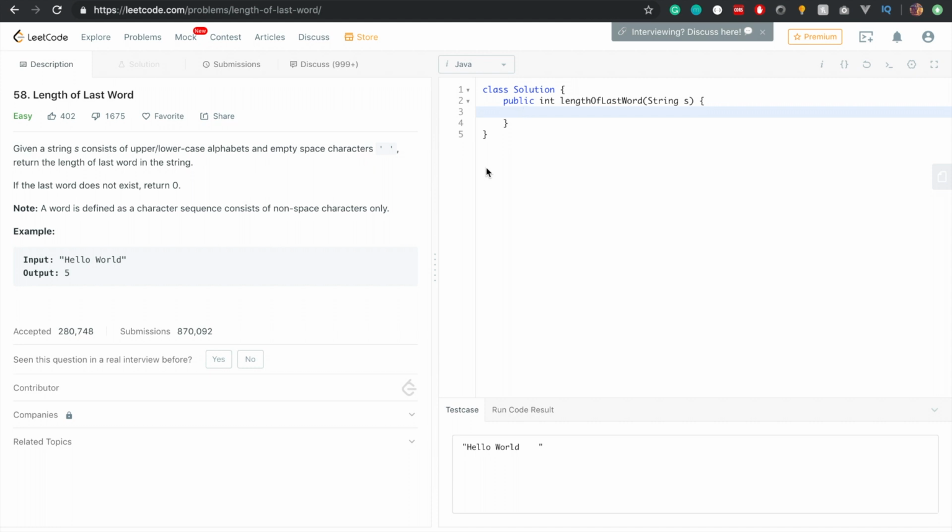So one approach I can think of is, first, I would figure out how I can get the last word in the string. What if I convert this string into an array of strings? The benefit of doing that is I can easily access the last word in the string. I know this is not the best solution, but this is definitely the simplest solution I can think of.